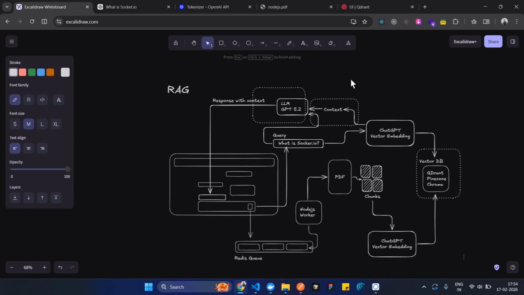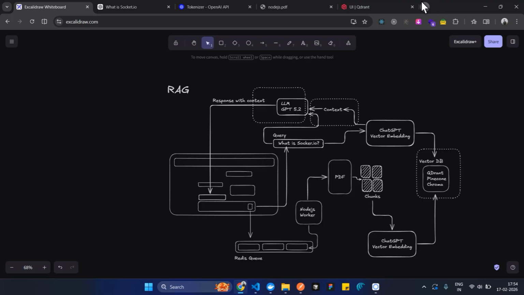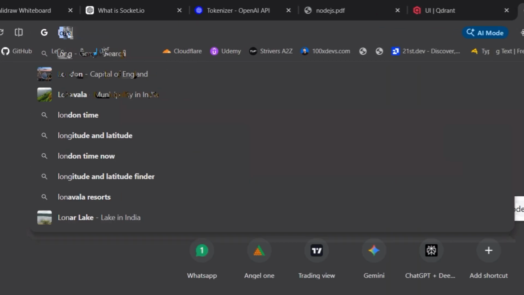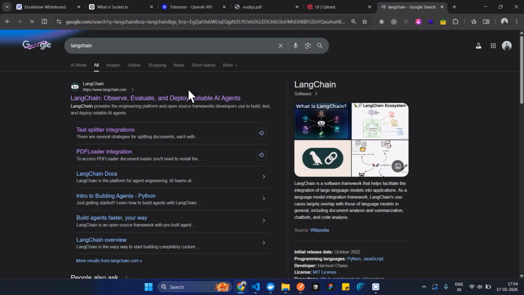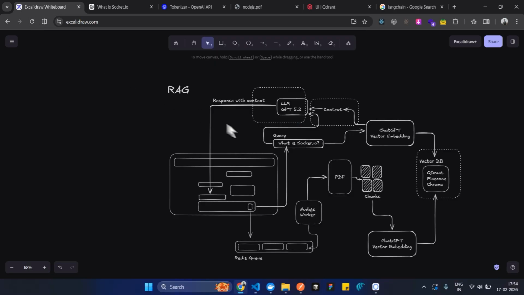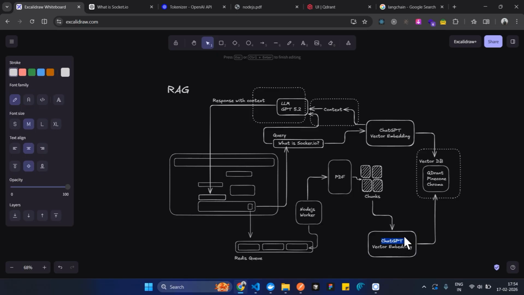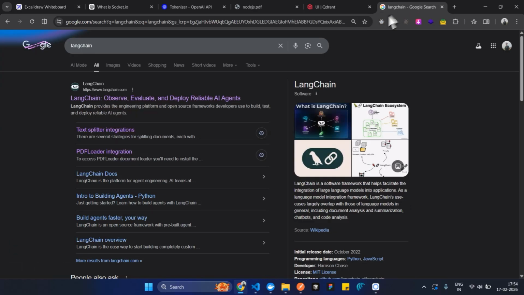We use these techniques using LangChain. LangChain is a framework that helps facilitate the integration of LLMs into applications. Vector embeddings, chunking, and splitting, all these tools we use with LangChain.